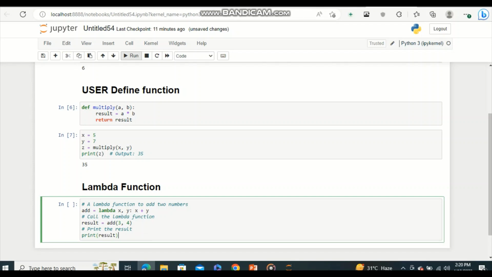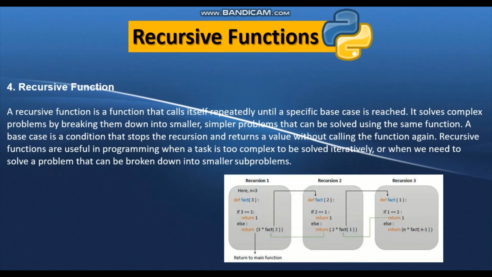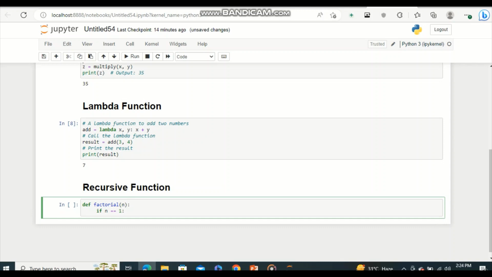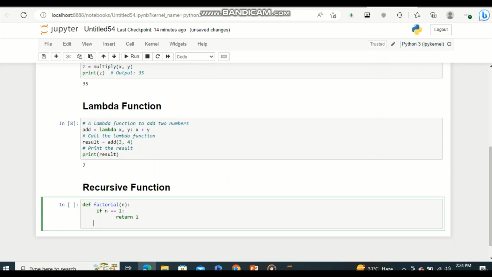Now move on to recursive functions. A recursive function calls itself repeatedly until a specific base case is reached. It solves complex problems by breaking them down into smaller, simpler problems that can be solved using the same function. Implement an example in Python. def factorial(n): if n equals 1, return 1. Else, return n * factorial(n-1).